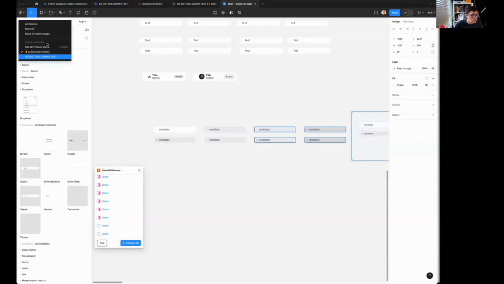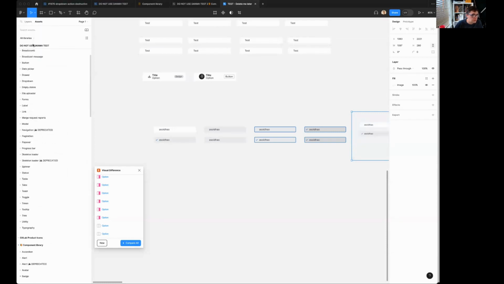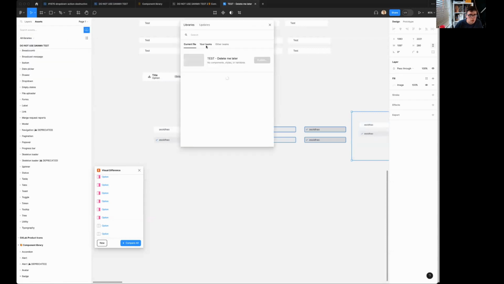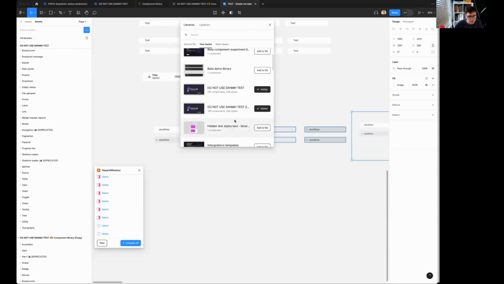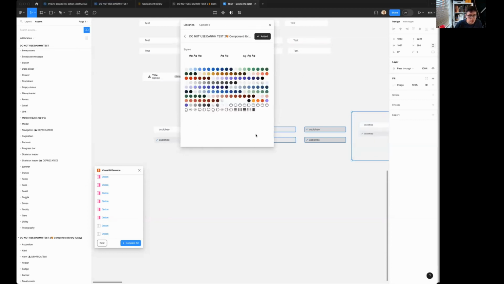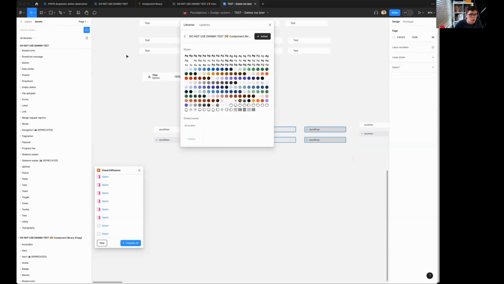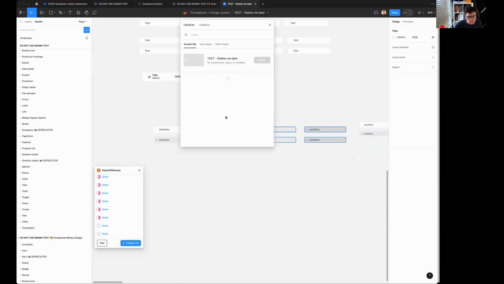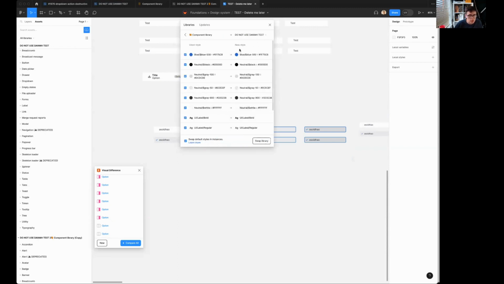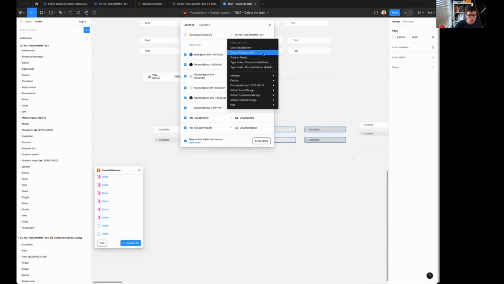So do not use test2. Where are you? Teams. Do not use test2. Add to file. Now let's do a library swap again. Run a library, swap library. Do not use test2.